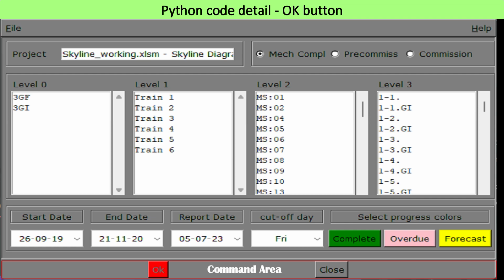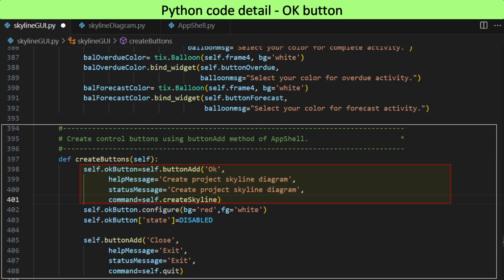We define 2 buttons using the button add method of app shell inside the command area. This overrides the command area of app shell. A button widget is a label that reacts to mouse and keyboard events. We bind a method call or callback that is invoked when the button is activated. 2 buttons are defined using the button add method of app shell, OK button and close button.